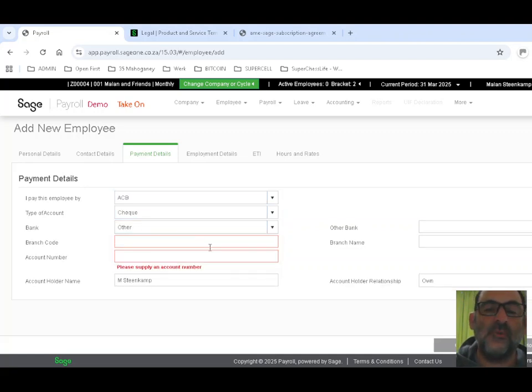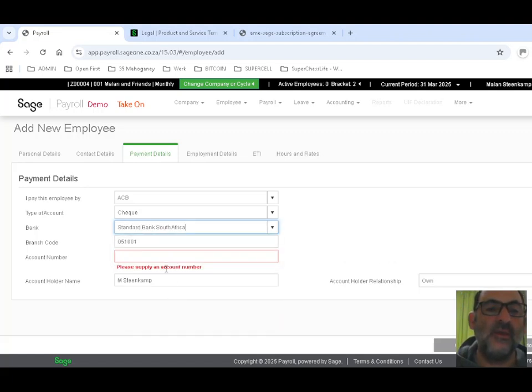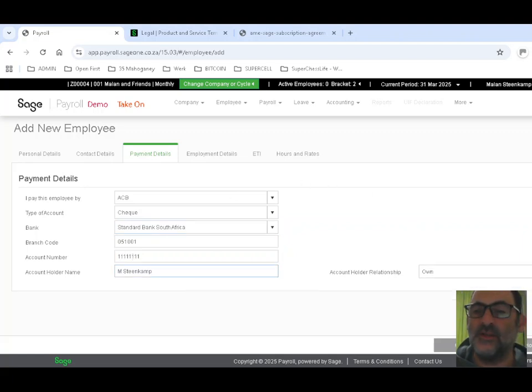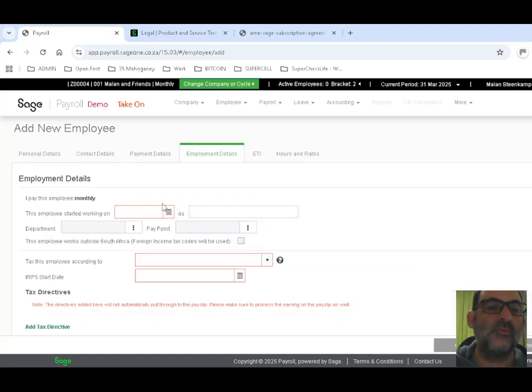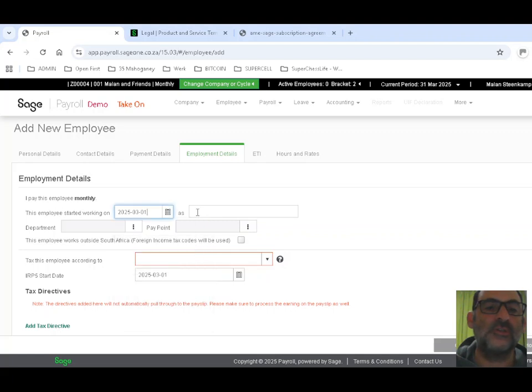Again here, I'm not going to put in the proper details. Let's see, I'm going to select maybe Standard Bank. But I'm not going to put in correct details for obvious reasons. And it looks nice and clean. Go next, the employee started working on, let's say, maybe I started working on the 1st. Department, pay point, for now, I'm not going to do anything there. I don't want to overcomplicate things.